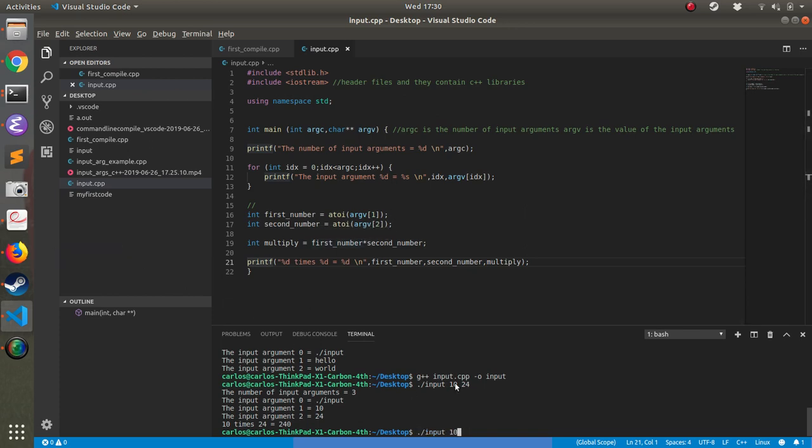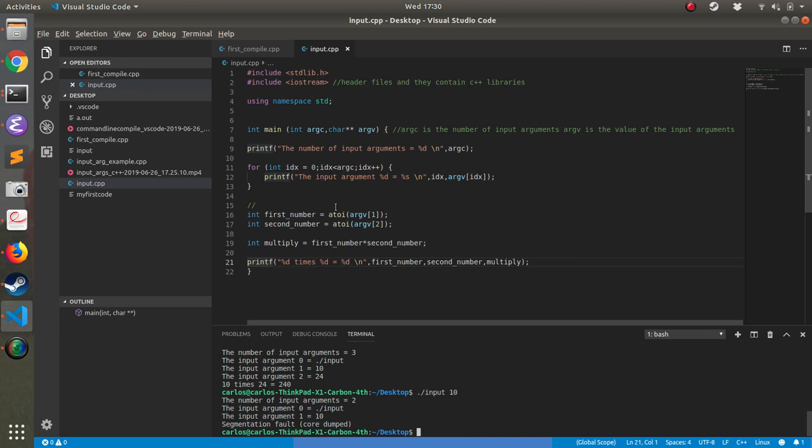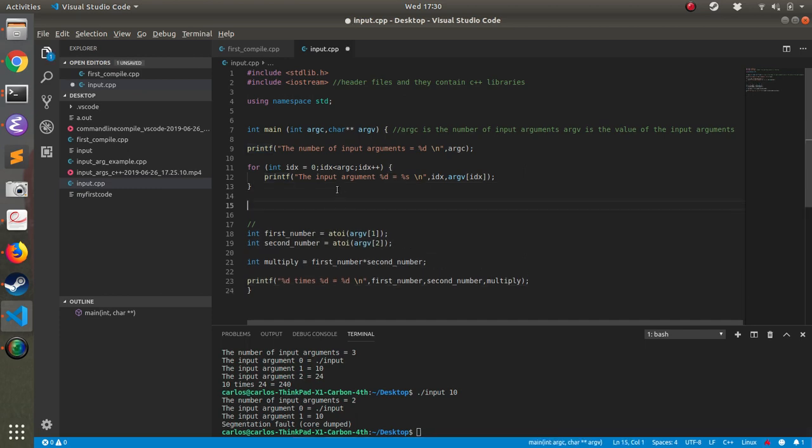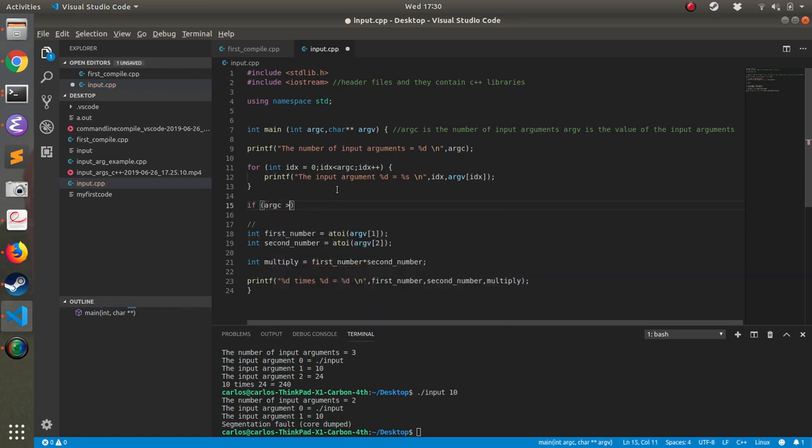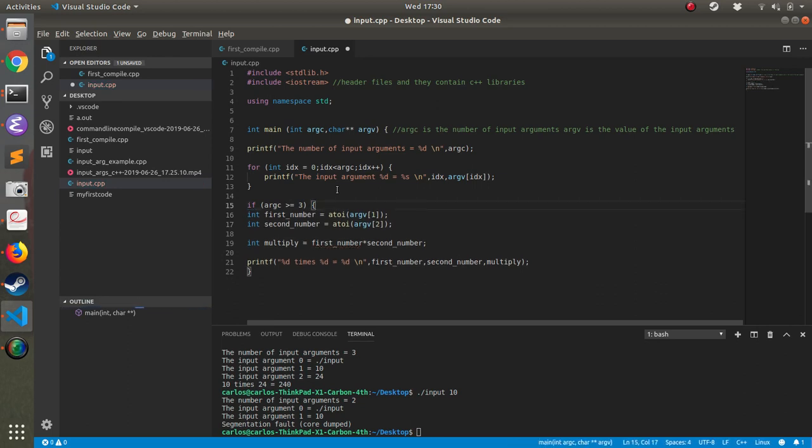Where you can run into trouble is if you give it the wrong number of input arguments, and it's going to throw a seg fault because it's trying to find a number that doesn't exist. So what you actually need to do is you need to say, hey, if argc is greater than or equal to 3, do everything that I defined here.